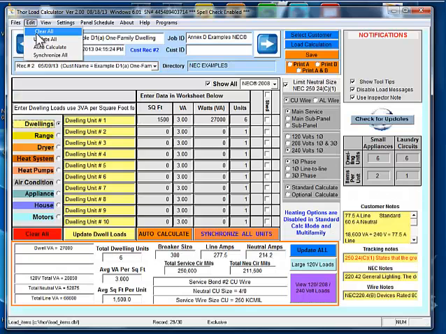Clear all clears everything on the screen to zeros. Update all updates everything. All the changes you made will be updated. Auto calculate will look for the lowest calculation between optional and standard. Synchronize all will take however many units you have.